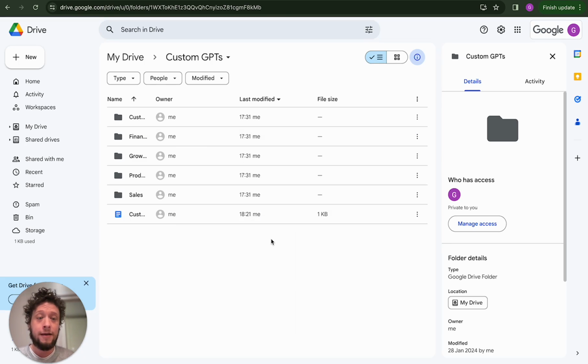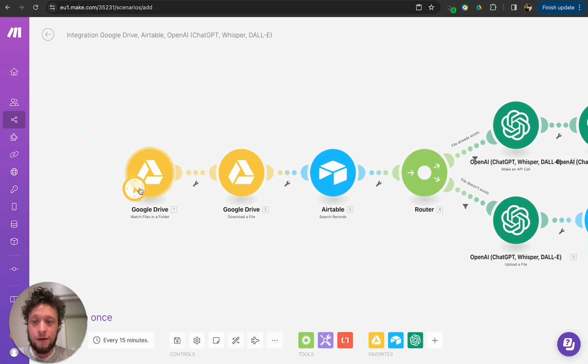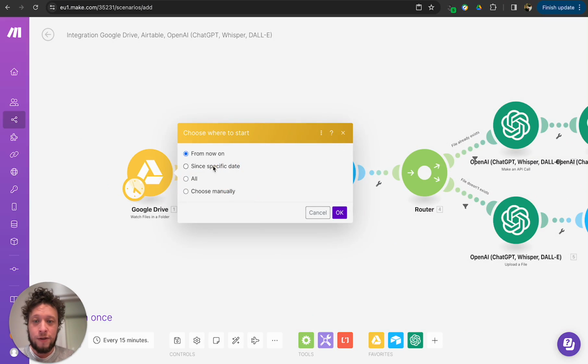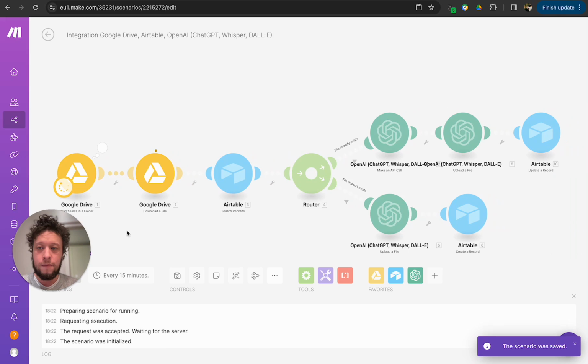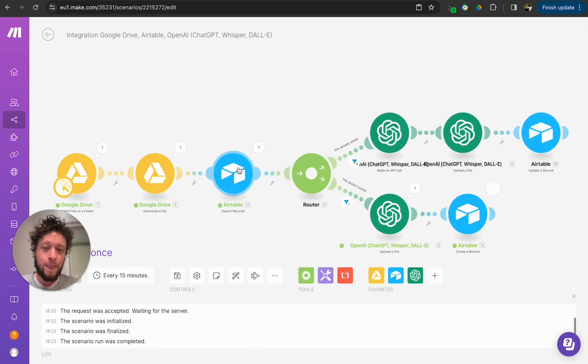If I go back to Make and I just choose where to start, because we're watching all files, I'll choose where to start, all, press OK, and then I'll run this once. It's found the file, it's downloaded it. It doesn't exist yet. So as you can see here, it's found the file in the folder, it's downloaded it, searched the records, it doesn't exist yet.